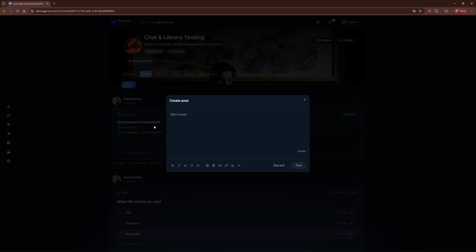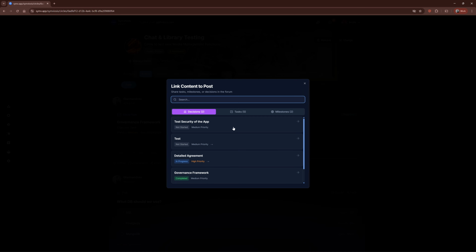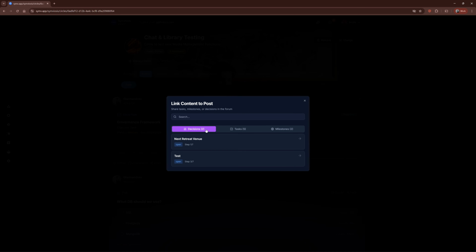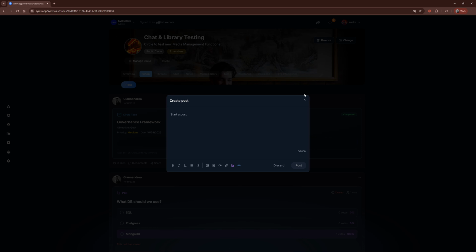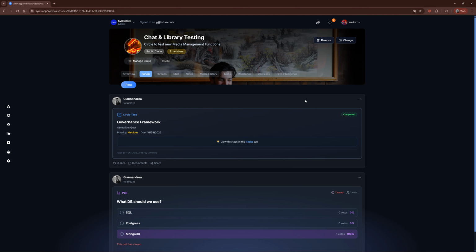As we can see here, there are multiple elements: images, documents, videos, links, polls, and other elements from the platform. So decisions that have been made or that are open, decisions that have to be taken, tasks, milestones. You could run SPVs, DAOs, and investment syndicates, all through a circle.